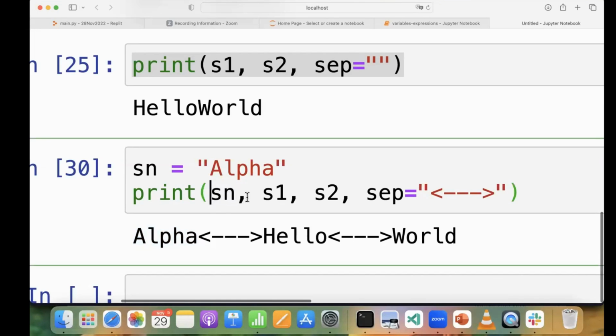Whenever you see a comma, this separator is put. Then you print the value of S1. You see another comma, you put the separator, and then you print S2, which is the last variable that you're trying to print. This is a specific way in which we can call this function. Any question on this?